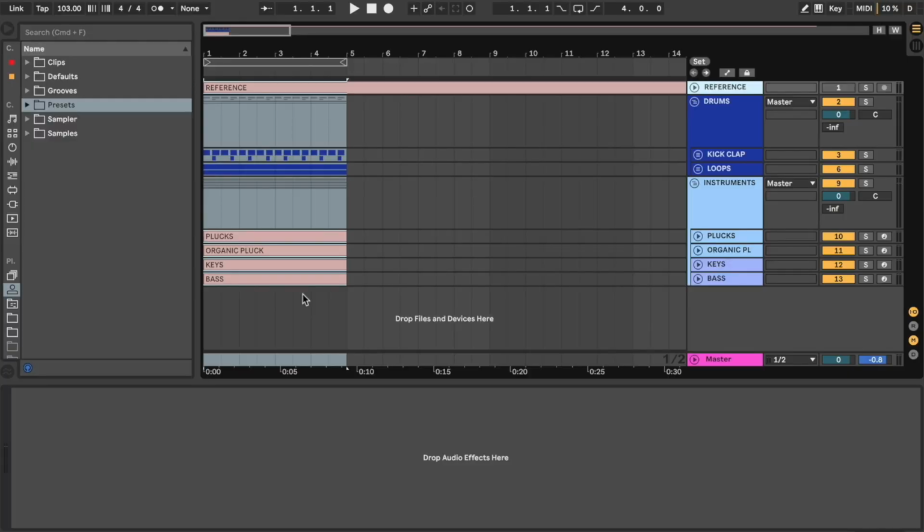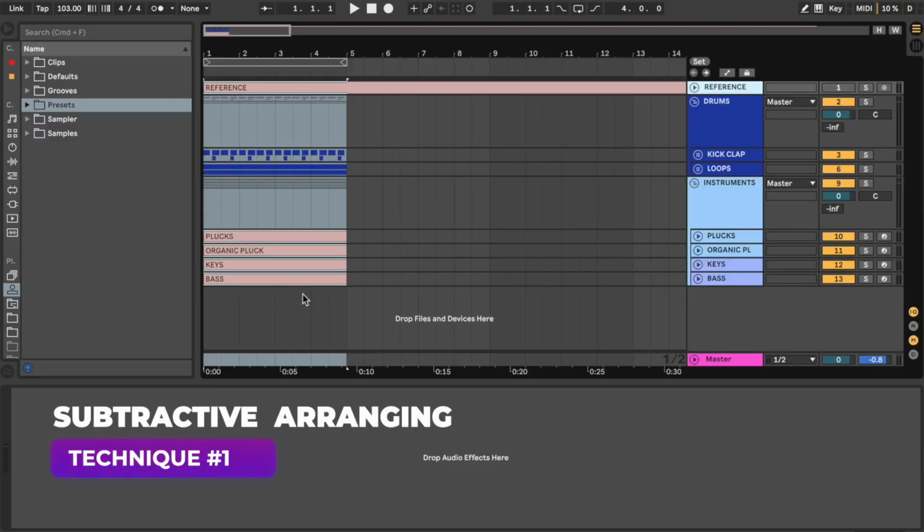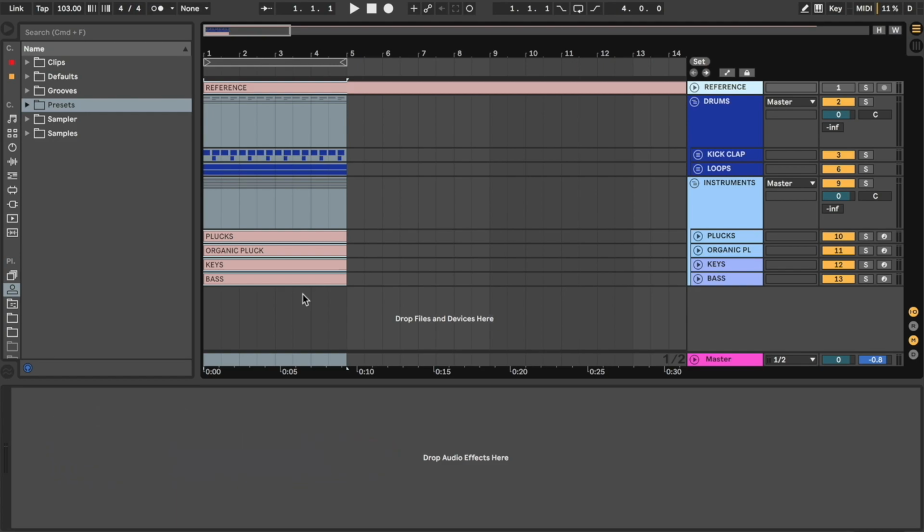So the first tip that we're going to go over is arranging by subtraction. It can be quite daunting looking at a blank canvas or a very empty looking project file. Even after you get your 8-bar loop started, there still is just so much blank space and it can be intimidating. So the most common way that producers approach the arrangement process is just by gradually filling in the empty arrangement with various combinations of their sounds.